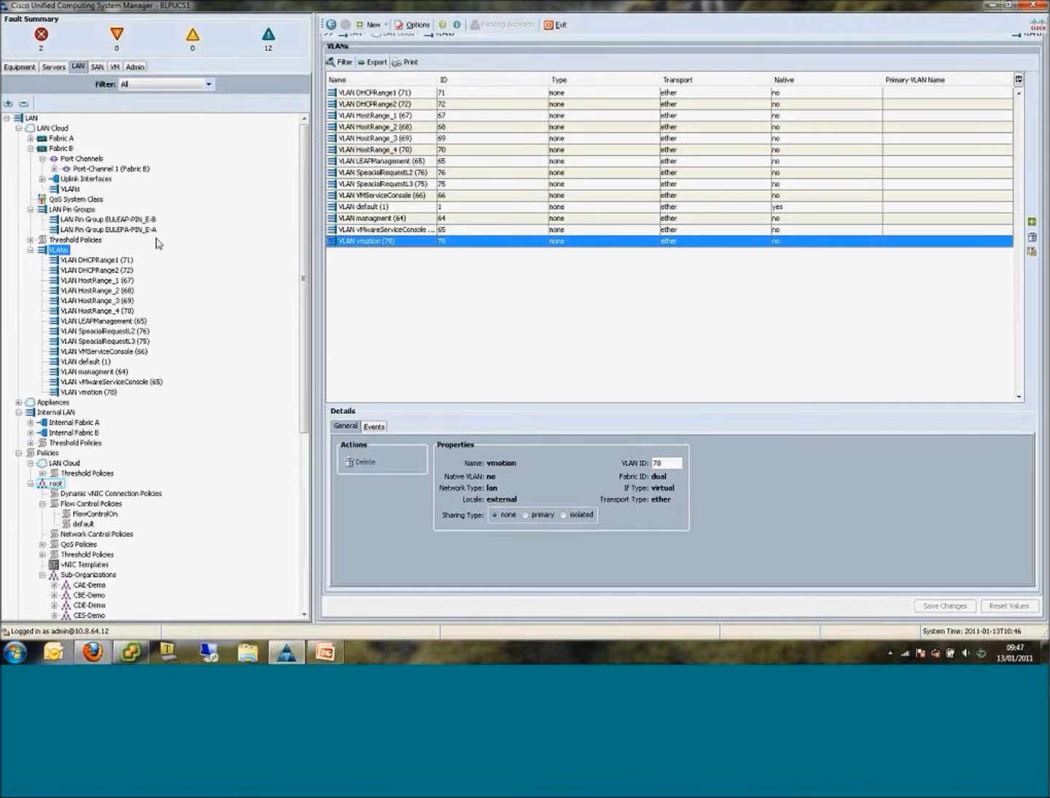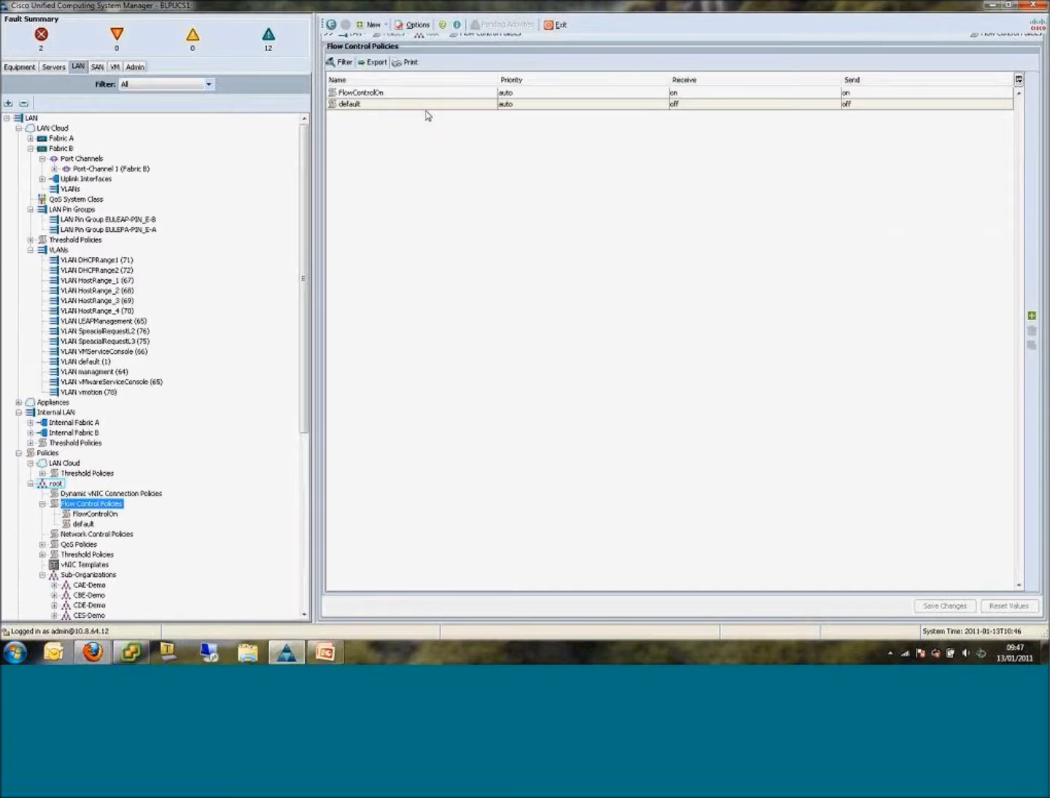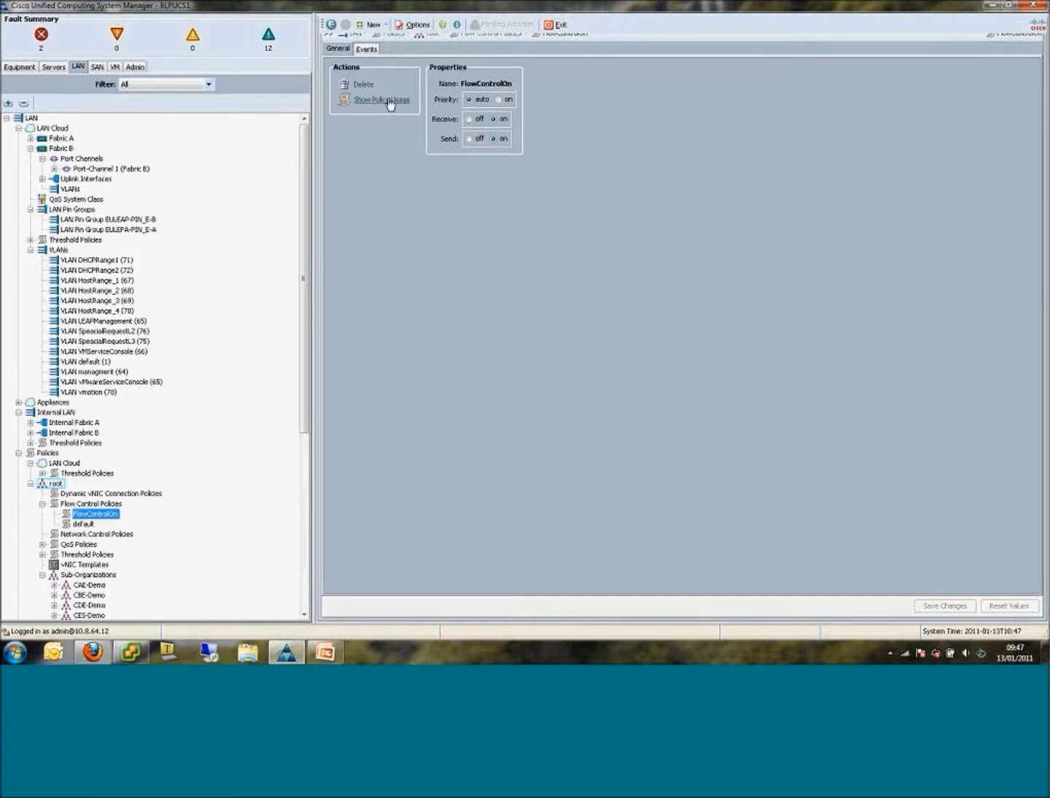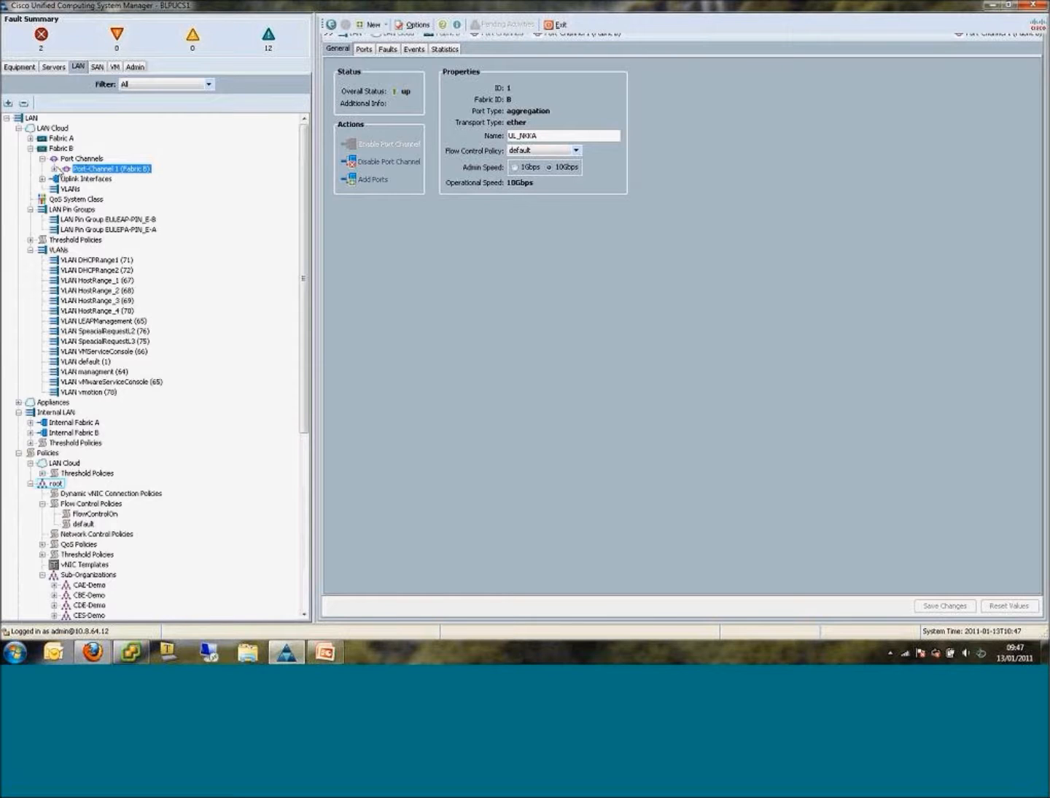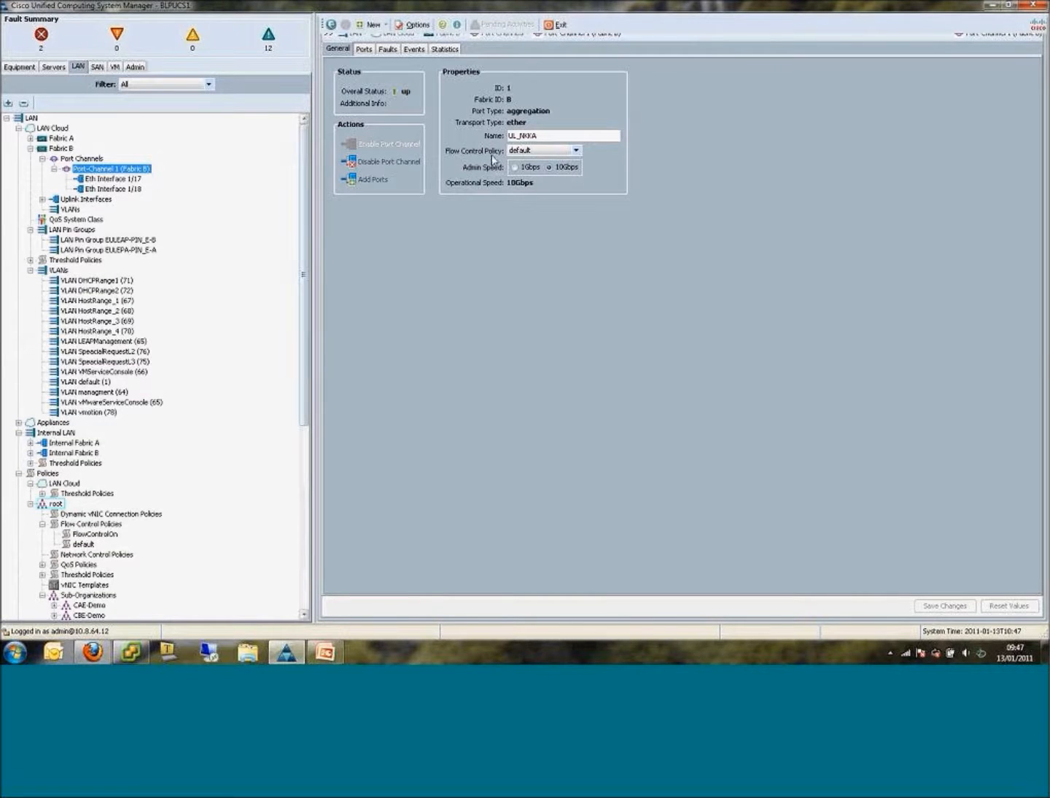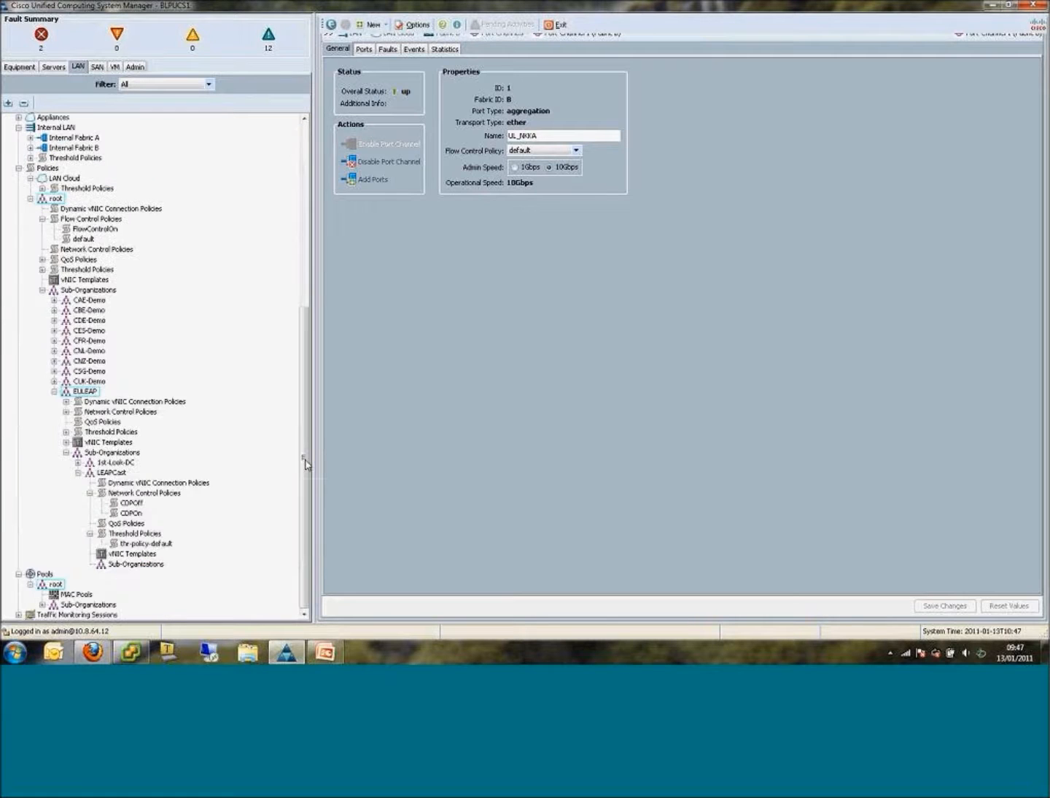Quick look at flow control policies down here. So we've got a default and a flow control on policy, so you'll see the receive and send is off here. You just take a closer look in there. You see on my flow control on policy, we've got that switched to on, and we apply these on the uplinks. I'm using a port channel, and we've got the two physical interfaces that make up that port channel for the northbound LAN connectivity. And here I'm using default at the moment. I could select that to flow control on. I'm not going to. We're not actually using it on the system here.